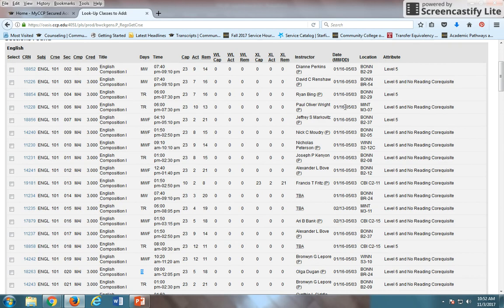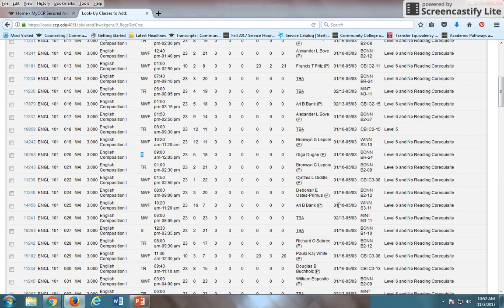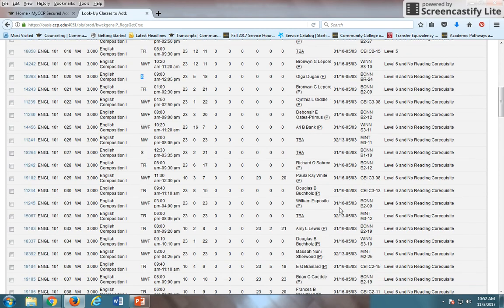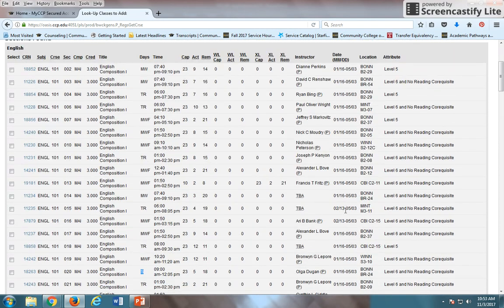And then also you can see if the class is a 15-week, a 10-week, and occasionally you'll see classes that are 7 weeks. 10-week classes and 7-week classes have the same exact content as a 15-week class. They just move in a more accelerated fashion. So you need to think about if you have the time to commit to doing all that work in a short amount of time. For English, Level 6 and no reading co-requisite means English 101 by itself.